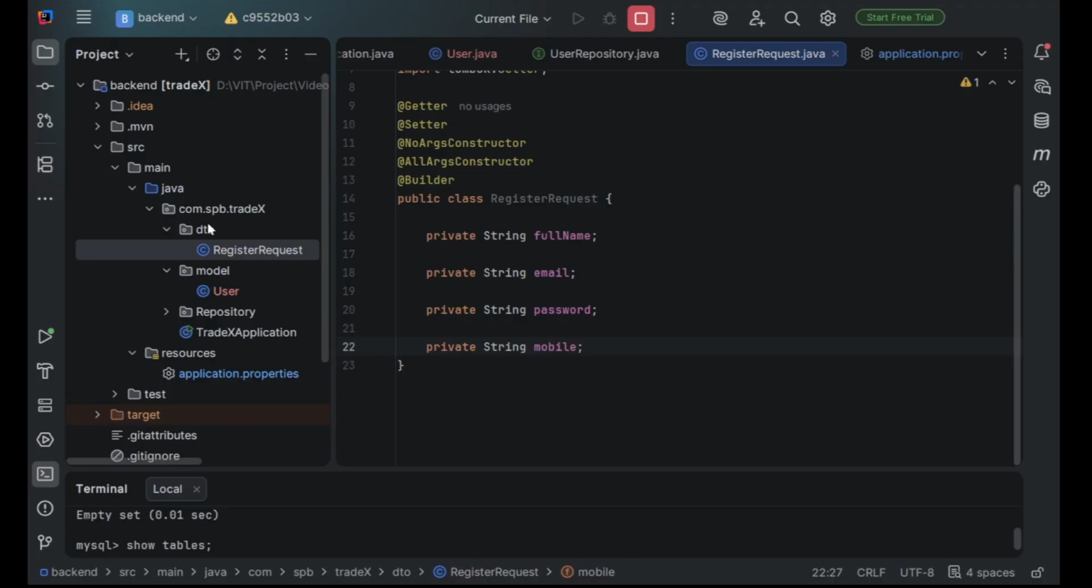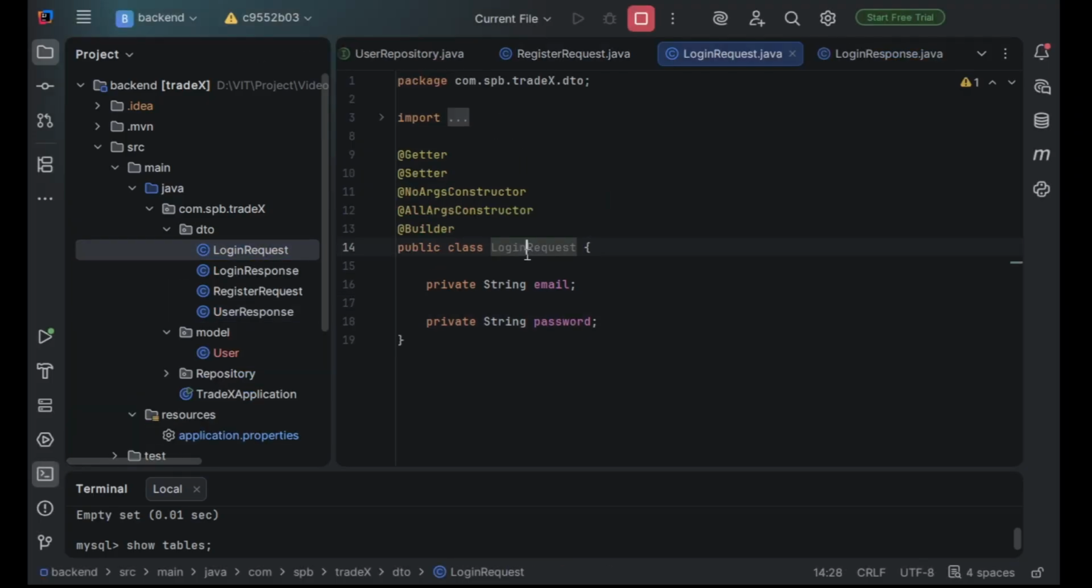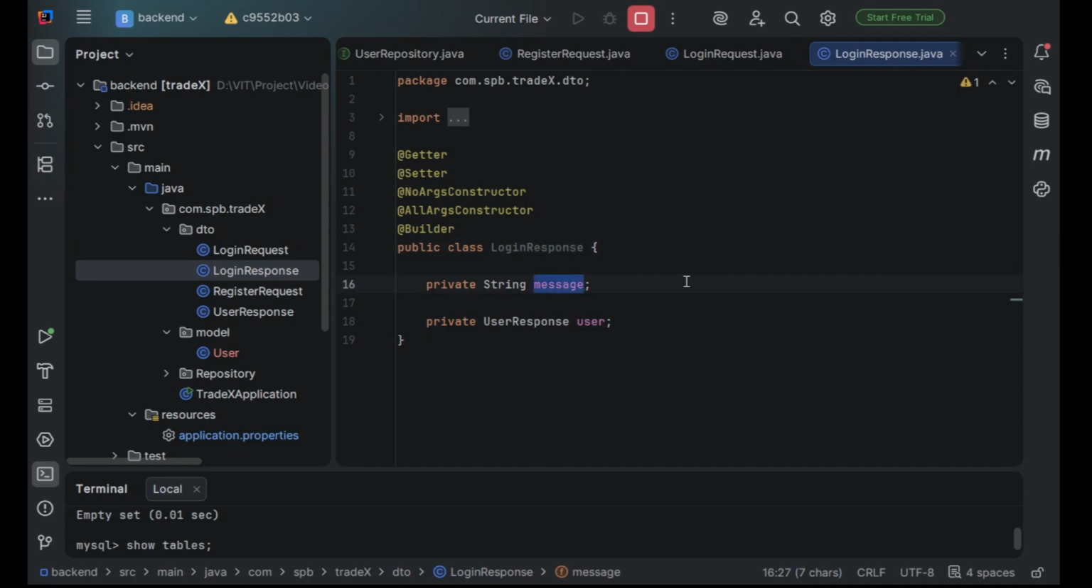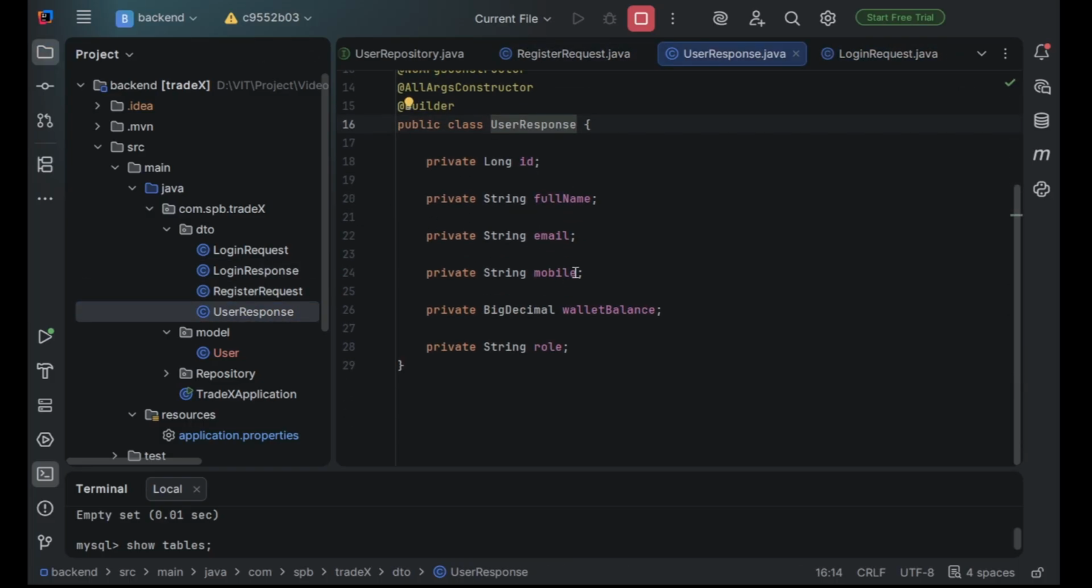Now I am creating more DTOs. I have created some requests, such as the login request. For login purposes, we are only using email and password. For the login response, we are generating one message saying whether you have logged in successfully or not, and the user. Then in the user response, we can write what type of response we want.